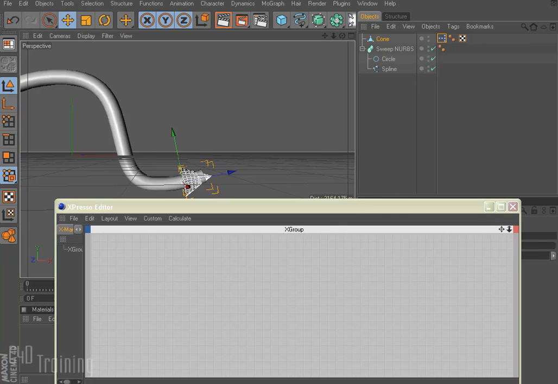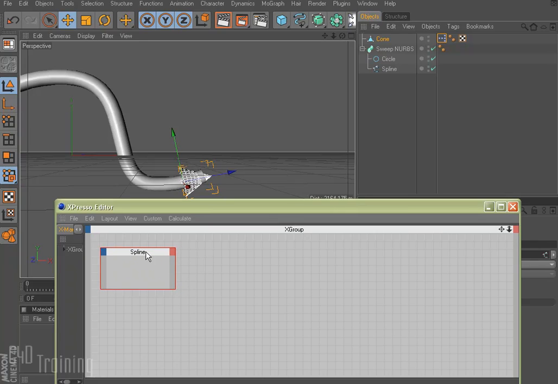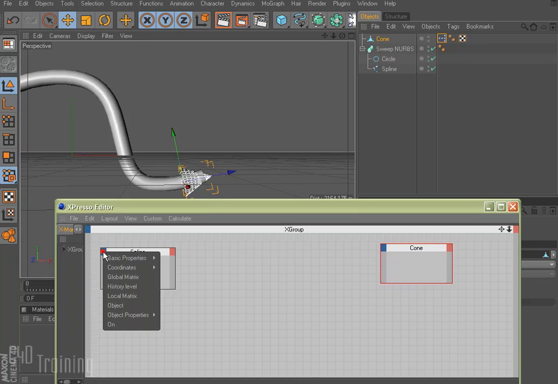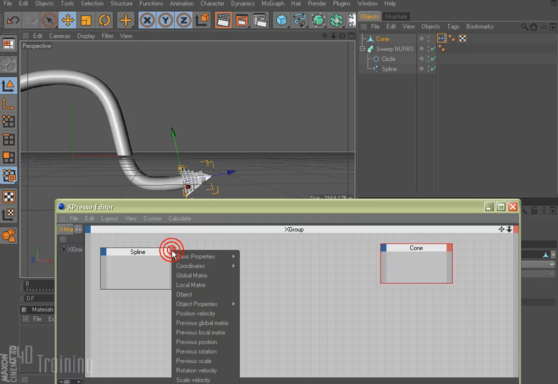Okay, so what I'm going to do is set up some Xpresso here. The first thing we're going to do is pull in our spline. I'll make that a little bit bigger so we can see it. And I've got to pull in my cone because my cone's going to be doing something in here as well. There's my cone. And on my spline, we have the input ports and the output ports here.